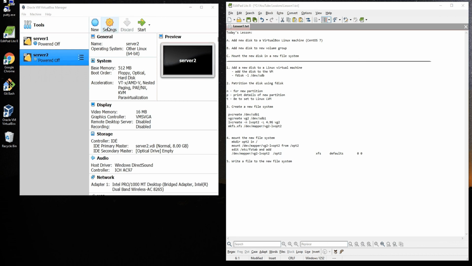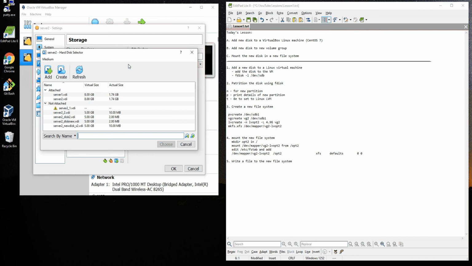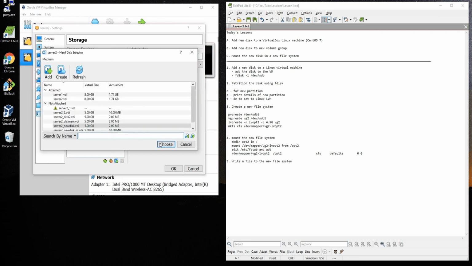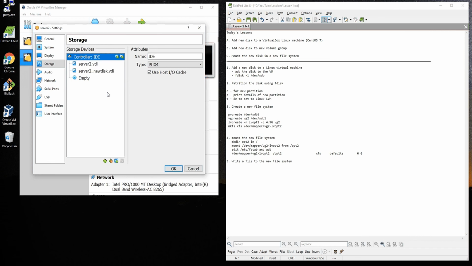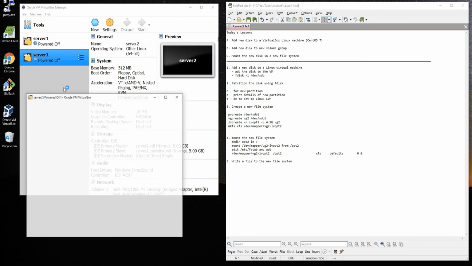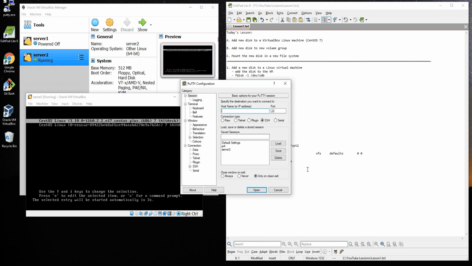Let's start by adding the new disk to our server 2 here, which we'd be using for the demo. Give it 5 gig, server 2, new disk. The server was in a power off state, so we'll turn it on at the moment. While it's booting up, we'll fire up a PuTTY session.